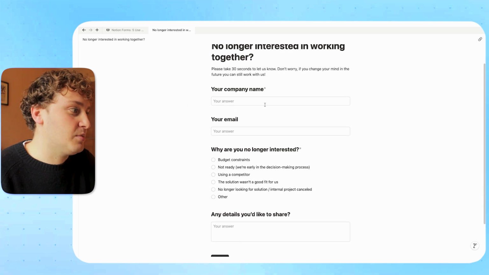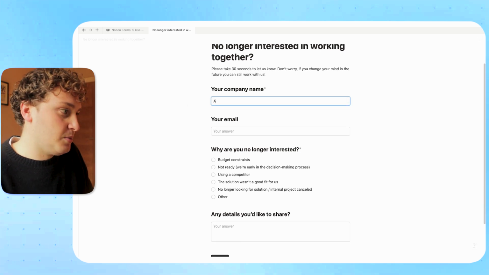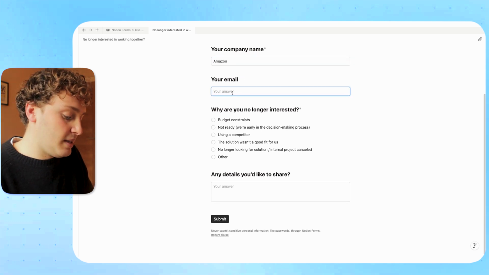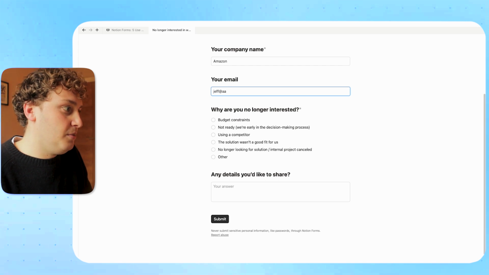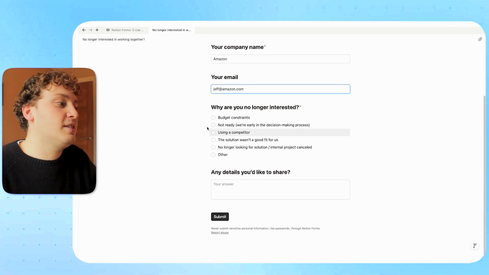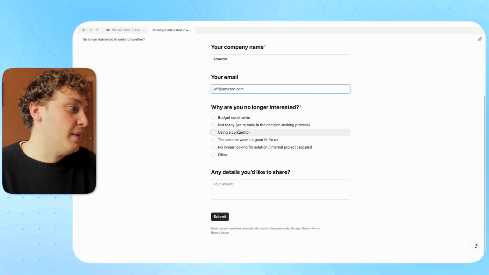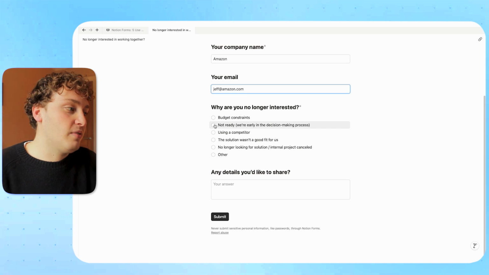And then we're basically going to capture the company name. So this was a proposal for Amazon. We're going to make sure we have their email so we can send them a follow-up email. So let's say this is Jeff at Amazon.com. And then we get to have the reason why they're no longer interested. So it may be budget constraints. It may be simply they're not quite ready, so they're quite early on in the decision-making process.